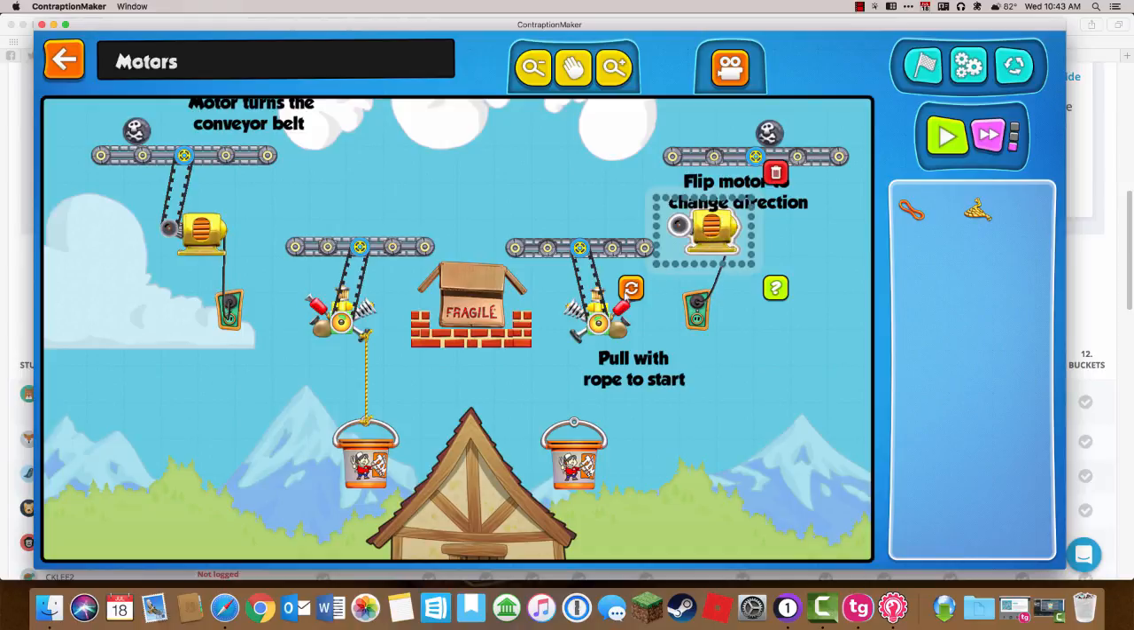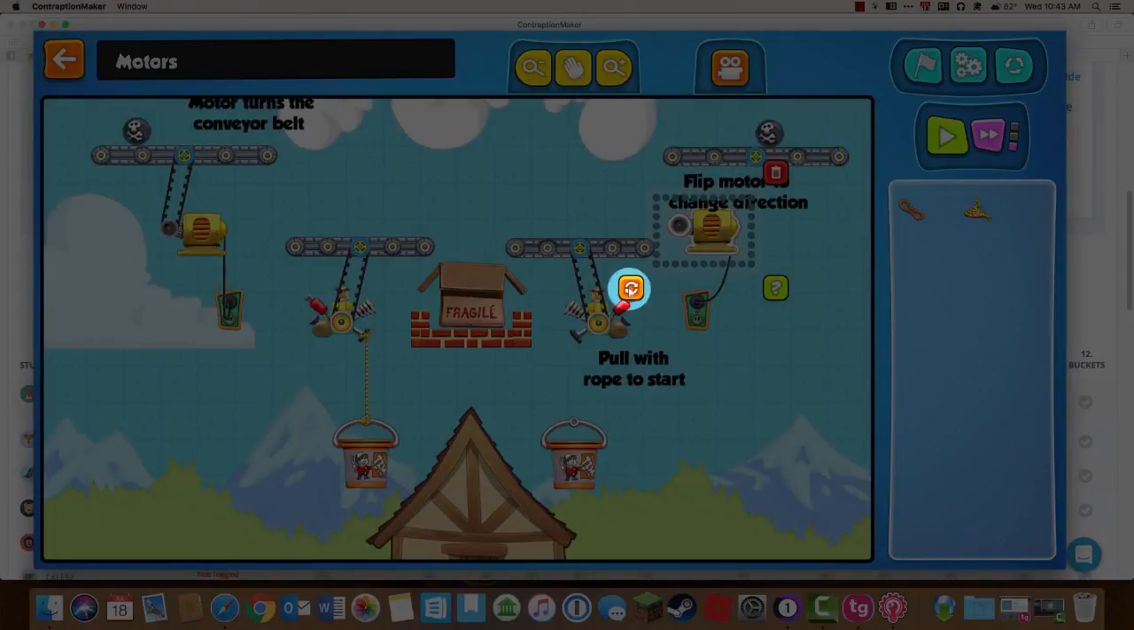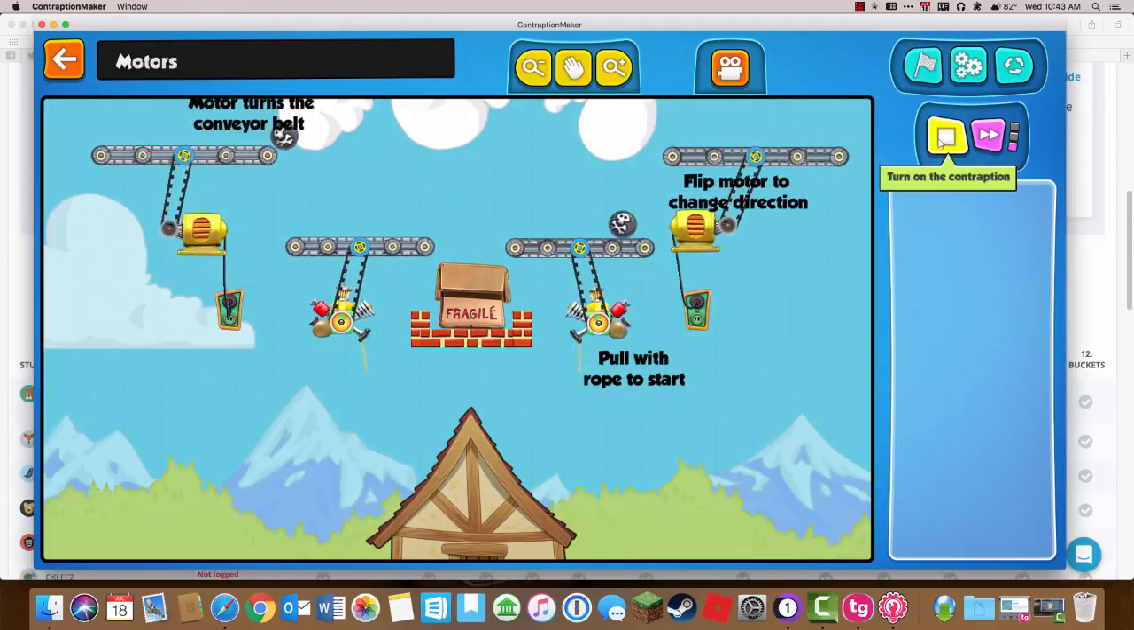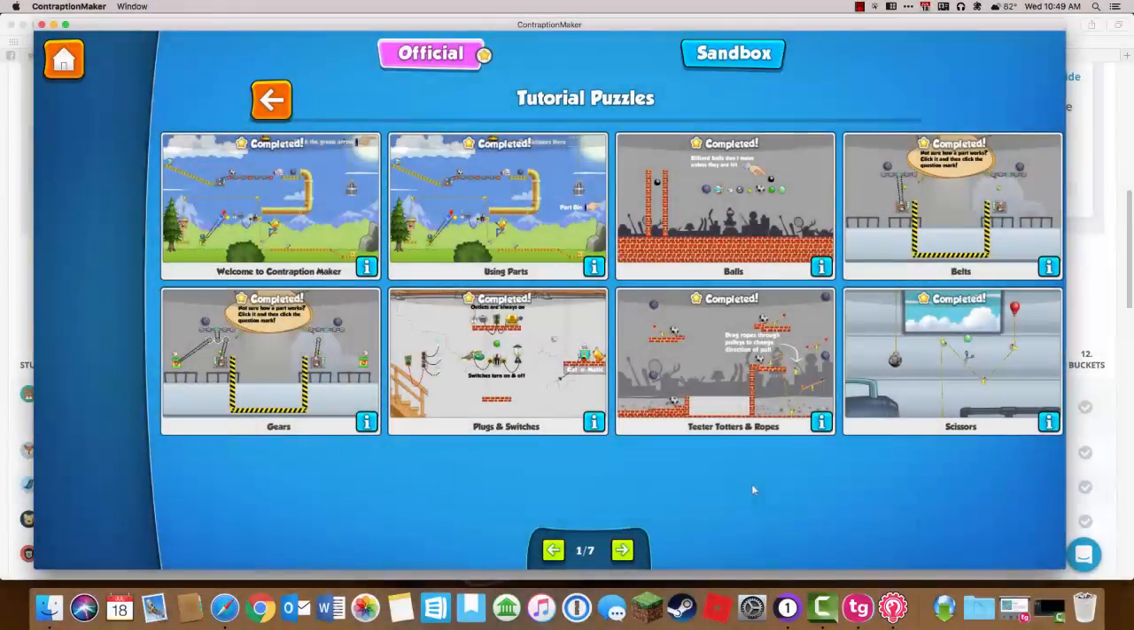Here, this is key, you have a little direction icon. So now I'm changing the direction of the motor and the direction that the belt moves. Now when I connect this, it's going to work. And if I attach the rope to the bucket and then attach that to the other conveyor belt, now when I push start, the ball will move towards the center instead of towards the outside. Puzzle solved.